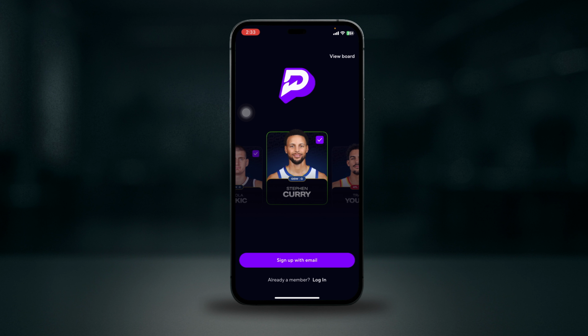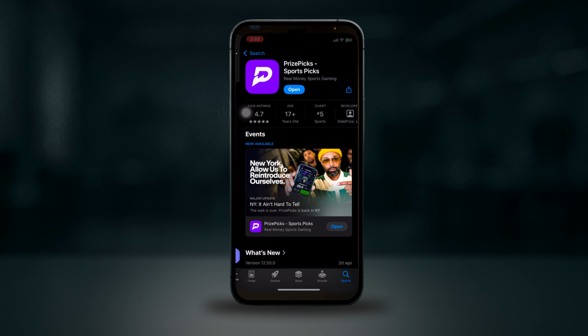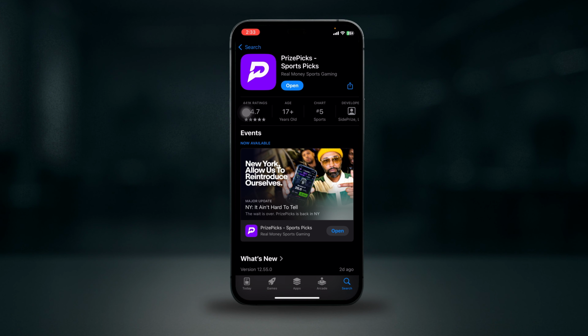VPN can block connection. Then head over to your App Store or your Play Store, search for the PrizePicks app and update the app to the latest version.